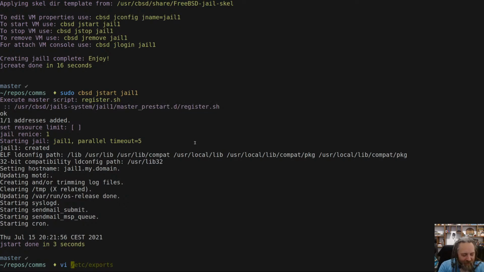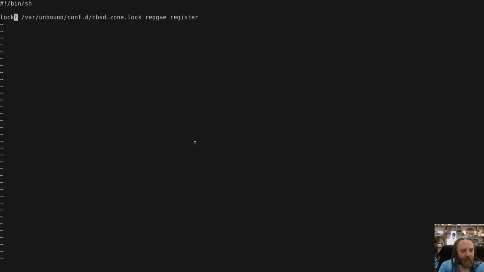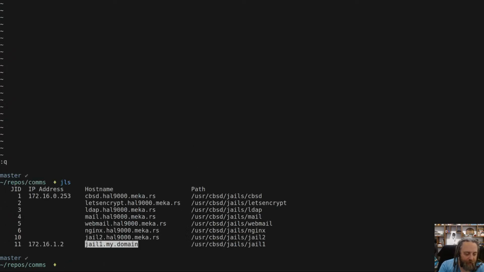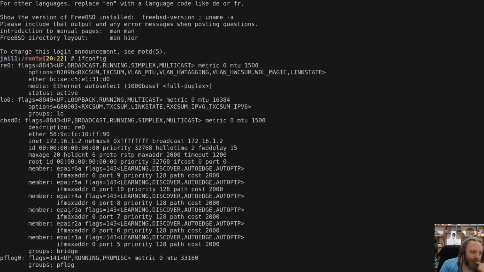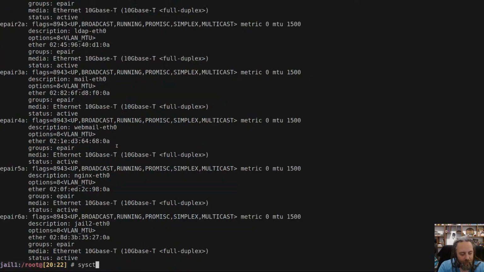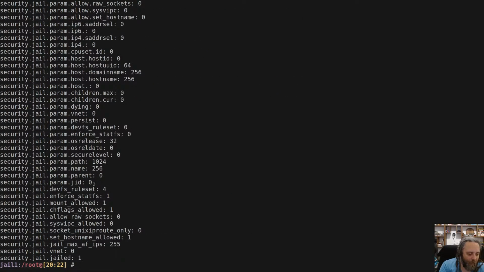This file was added and it does Reggae register. If you don't have Reggae, this won't happen. And you can see that this was added as non-VNet jail because it sees all the interfaces, but it has an address only on one of them. Right, and there is no address on lo0. If you ask it, you can see it's non-VNet jail, but it's still jailed.